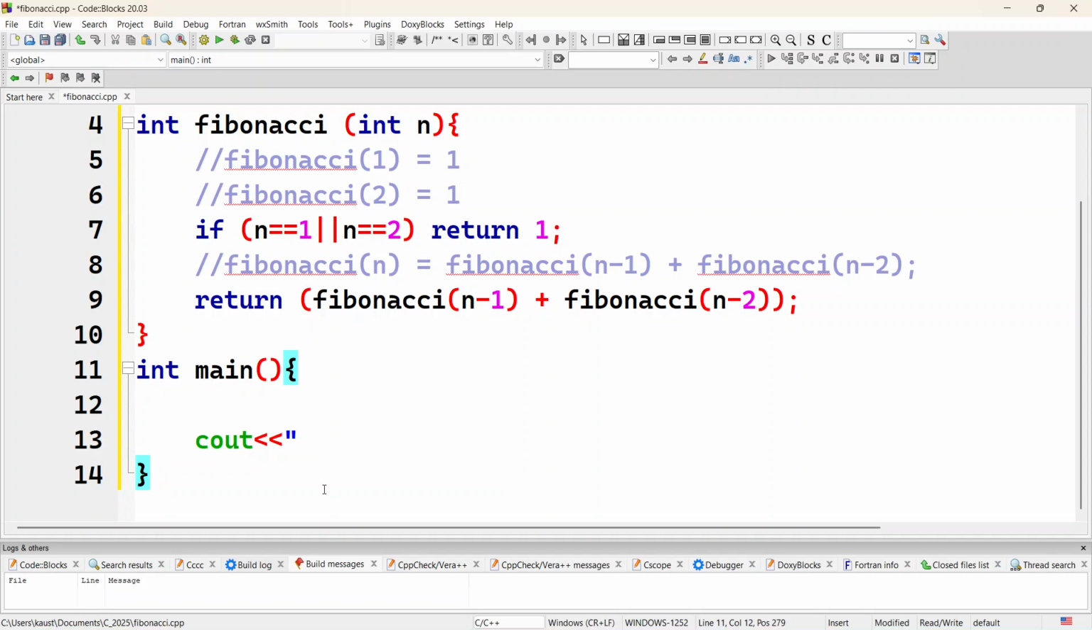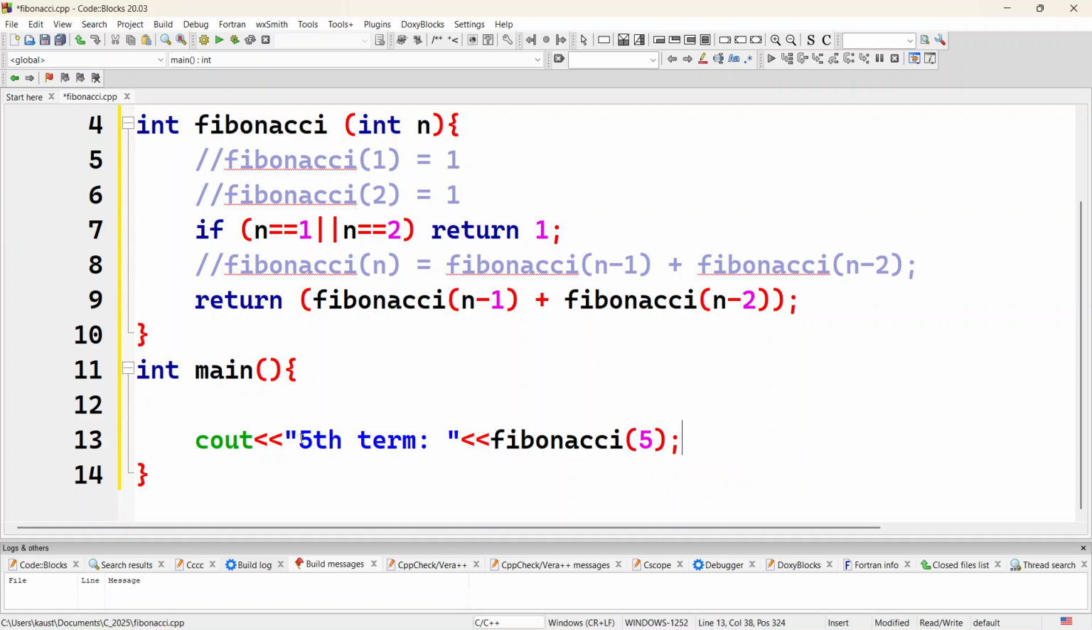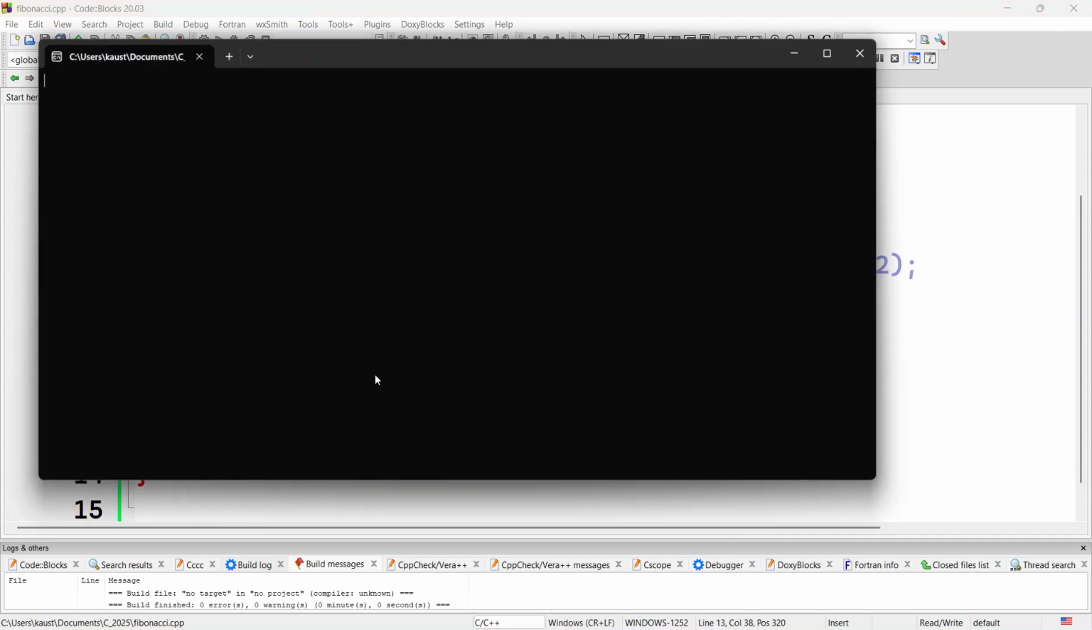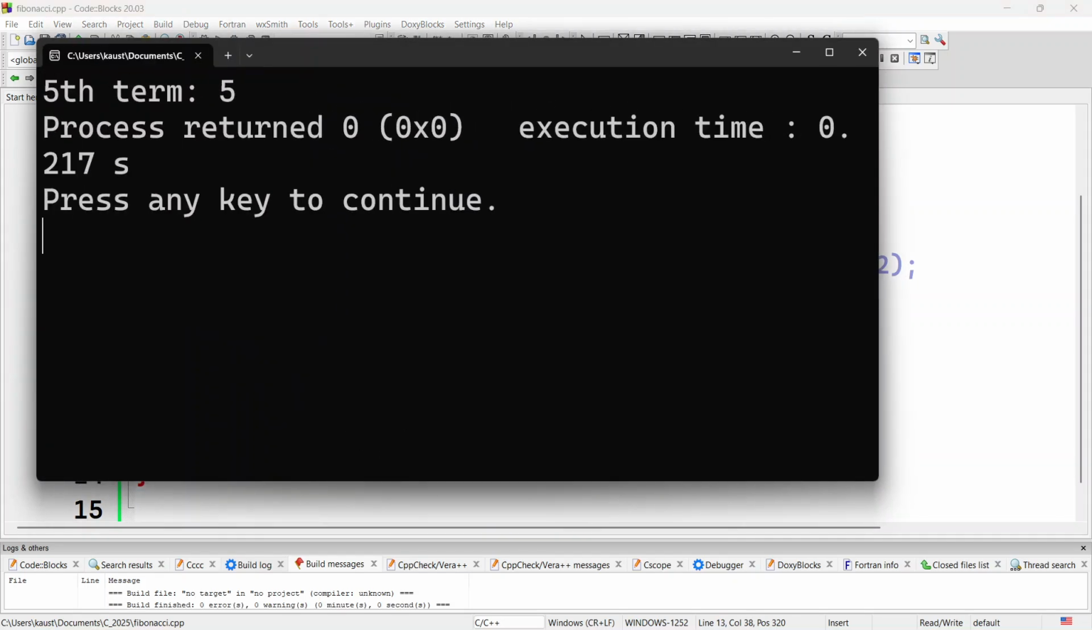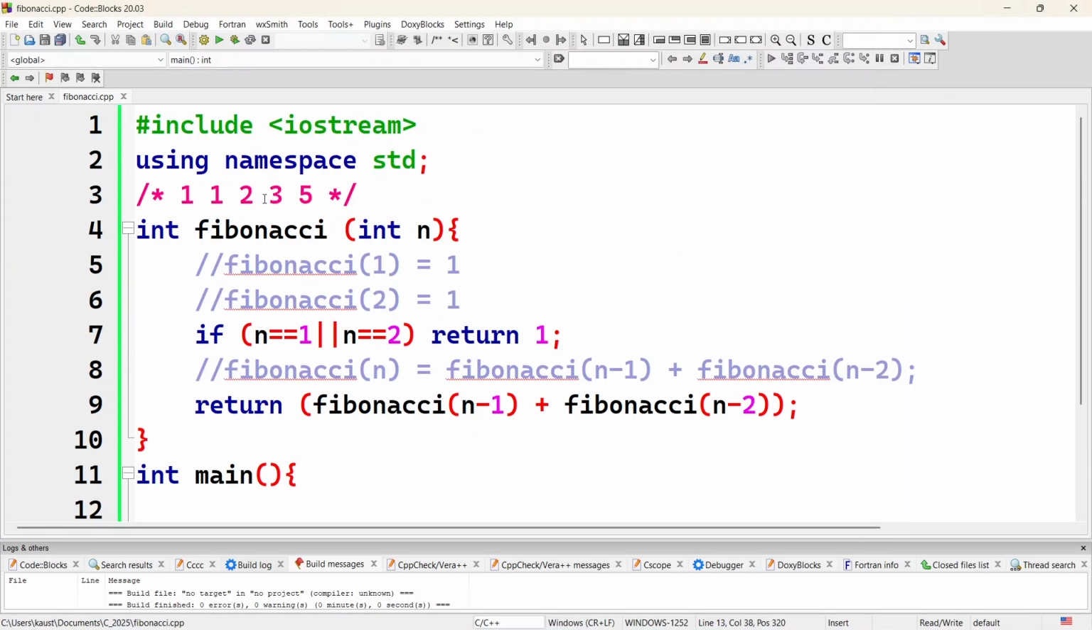So if I cout the fifth term of the Fibonacci sequence, that is, if I call Fibonacci of 5, this should give me the answer: the fifth term is 5. 1, 2, 3, 4, 5.